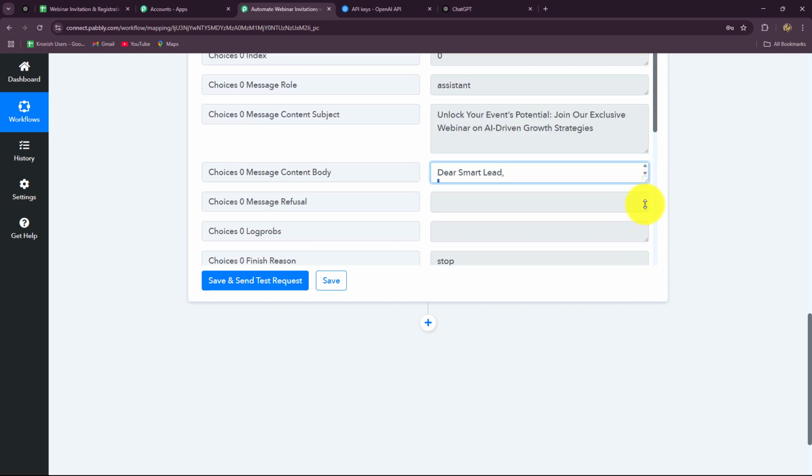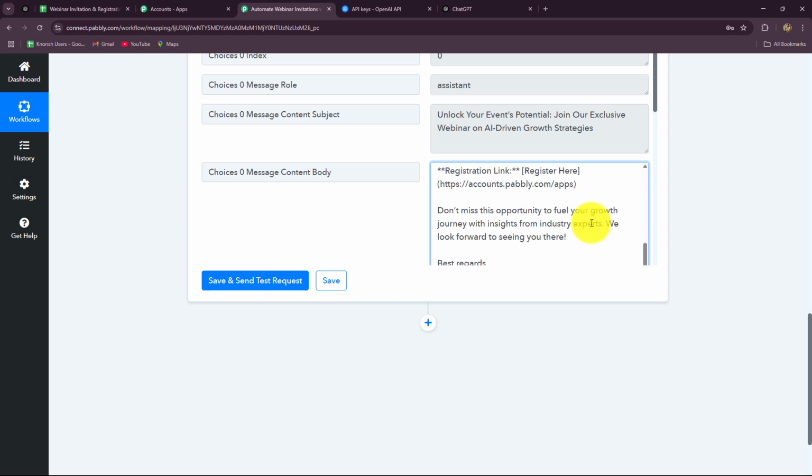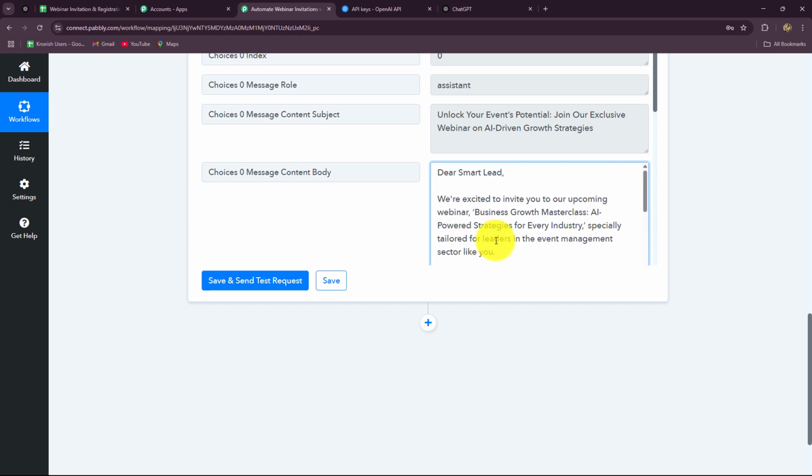And over here you can see that we have received the body as well. We have all the details over here which we wanted. You can see it is totally tailored to the industry of my lead.